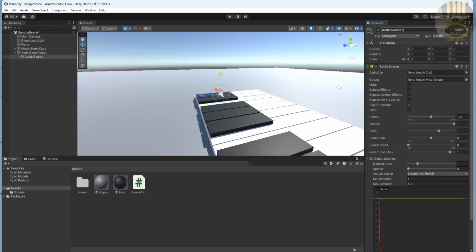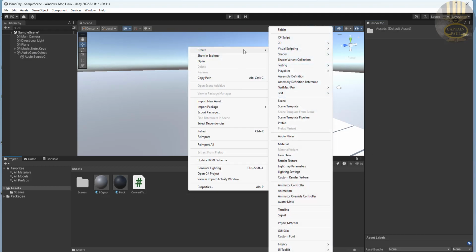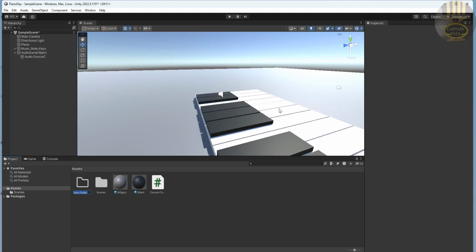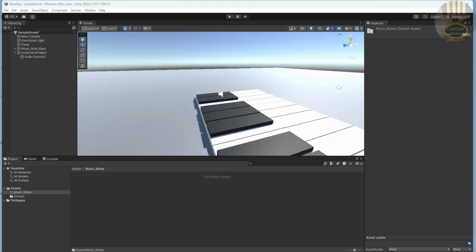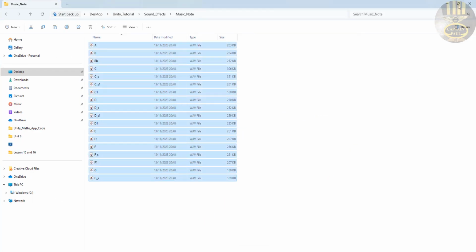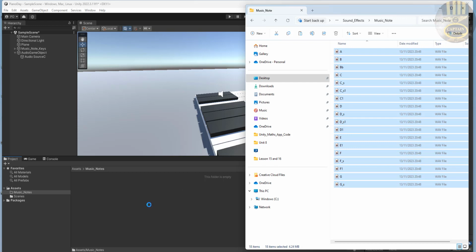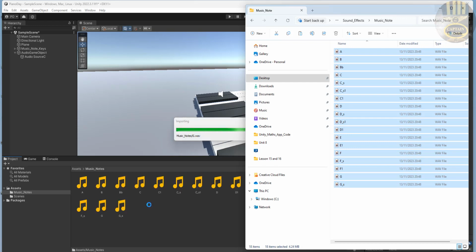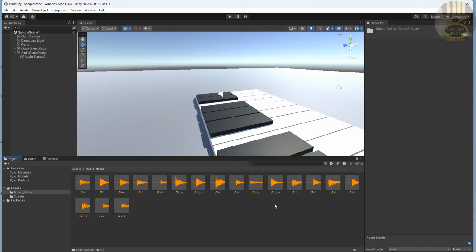But the next thing I want to do now is to get hold of my audio. So to grab hold of the audio source, first of all, I'm going to right click in here and let's just create a folder I will call music notes. Right, that's my music notes folder, and I'm going to go here and just grab hold of my audio, drag, drop. There we go. Minimize that. I have 18 in total.